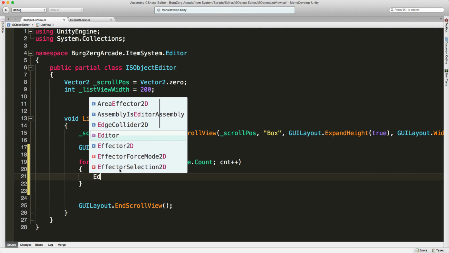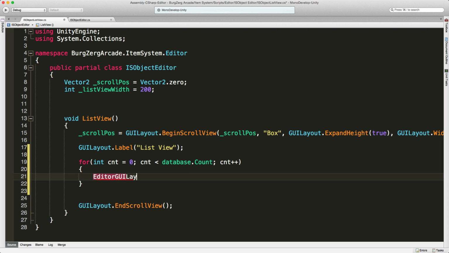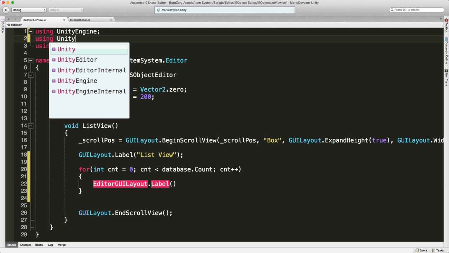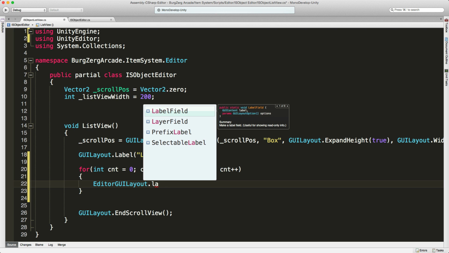So we can just set that up with a label. So EditorGUILayout.Label. And we don't actually have the editor class in here yet, so let's go ahead and add that. So adding using UnityEditor. That should get rid of our errors down here. Yep, there we go. And for the label, did I spell it wrong? It looks right to me. Is it LabelField? Yeah, it's LabelField.